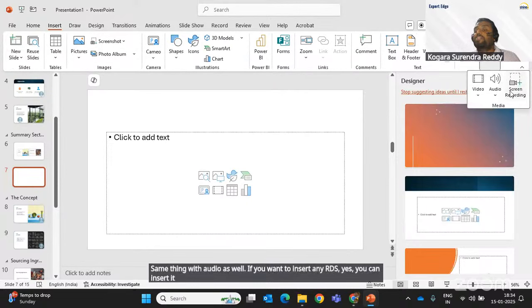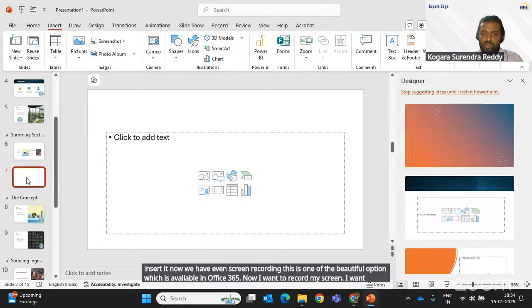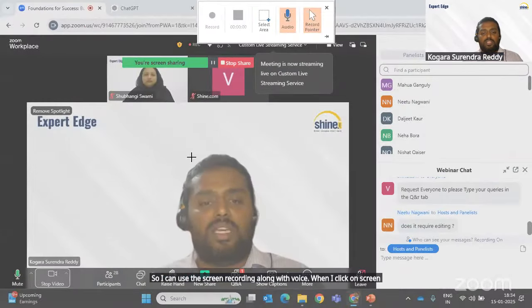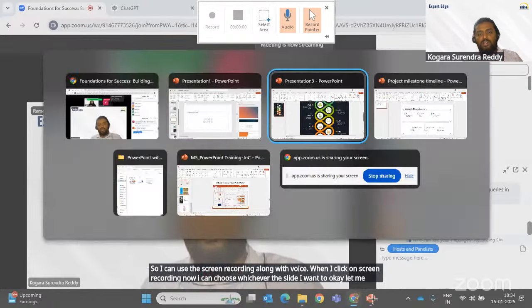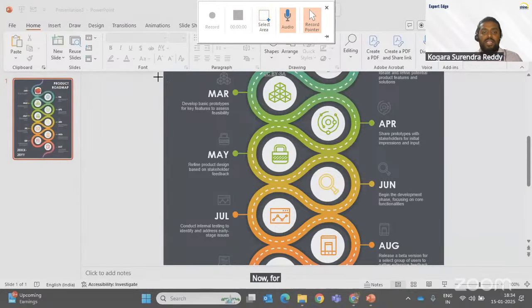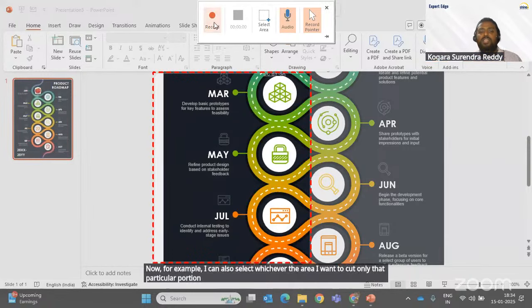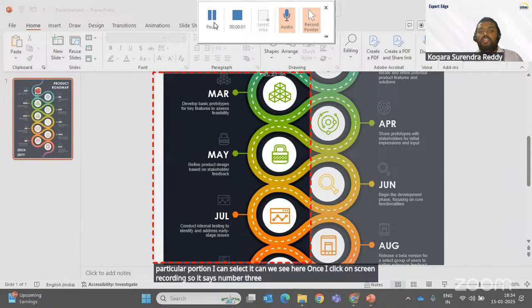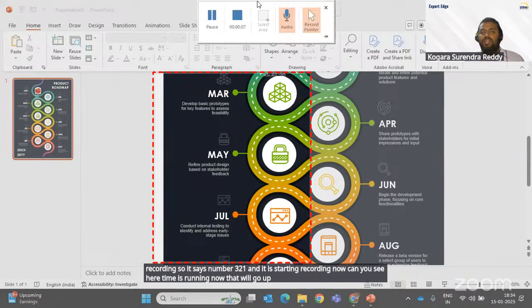Now we have even screen recording. This is one of the beautiful options which is available in Office 365. Now I want to record my screen, I want to create some e-learning modules, so I can use the screen recording along with voice. When I click on screen recording, now I can choose whichever slide I want to. Okay, let me go back to the other window. Now for example, I can also select whichever area I want to record, only that particular portion I can select. Can you see here? Once I click on screen recording, it says 3, 2, 1 and it is starting recording. Now can you see here, time is running. Now that will go up. When you place the cursor in the middle here, it will come down.